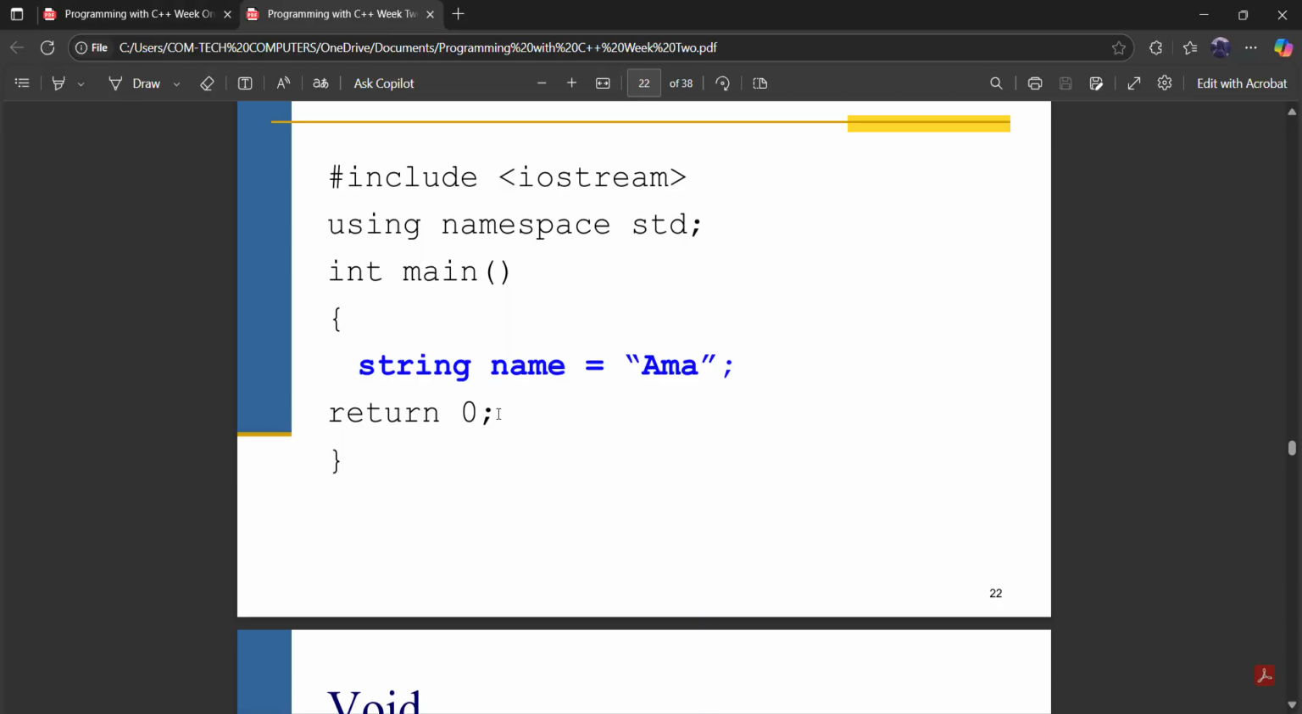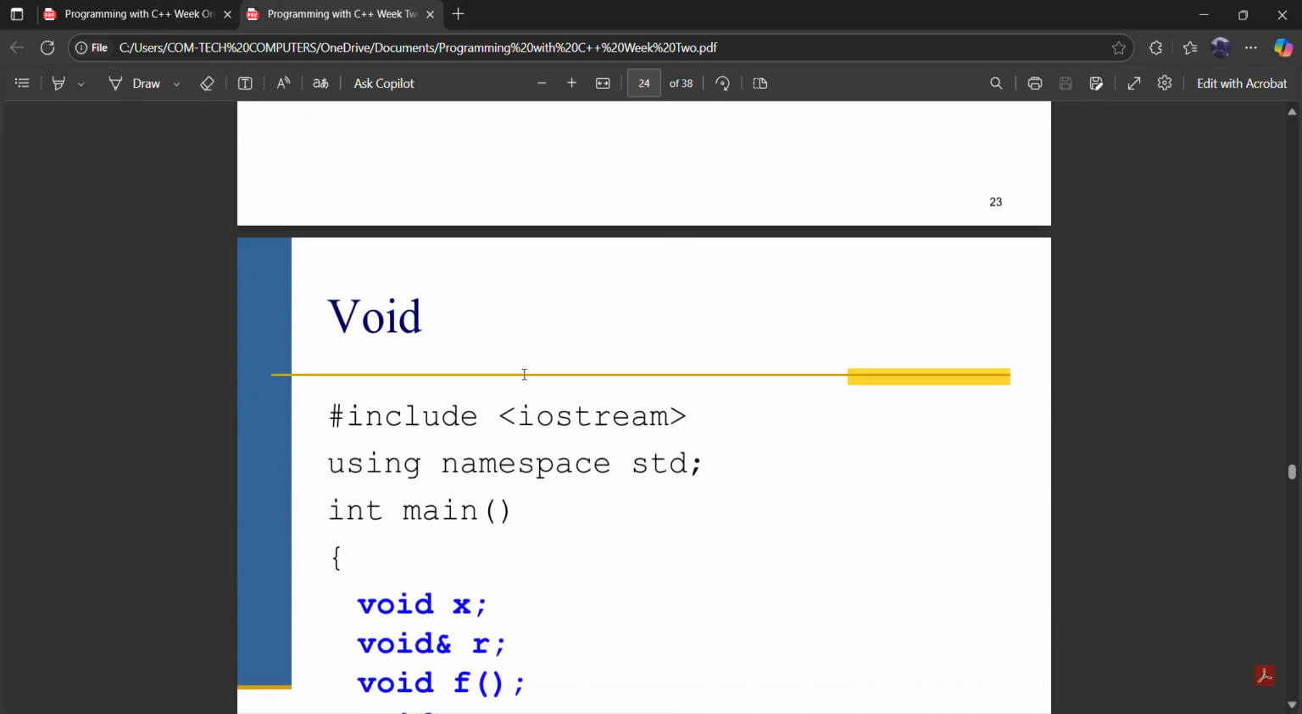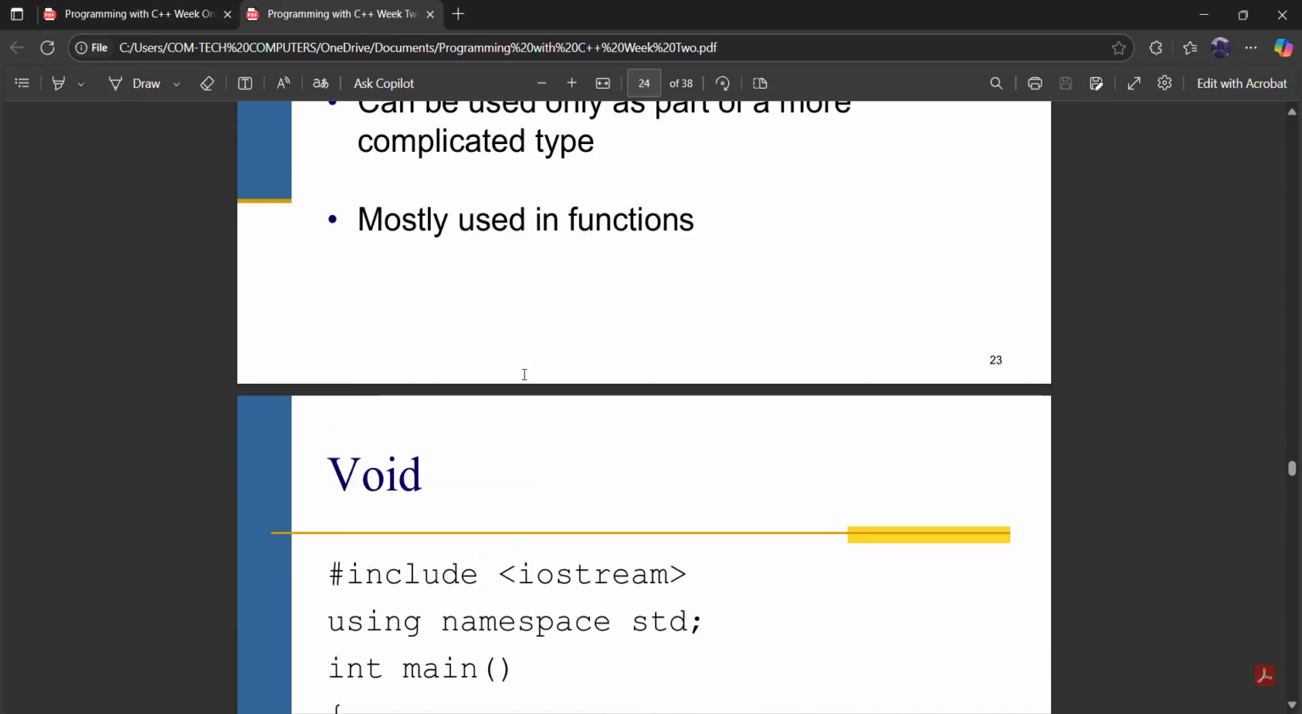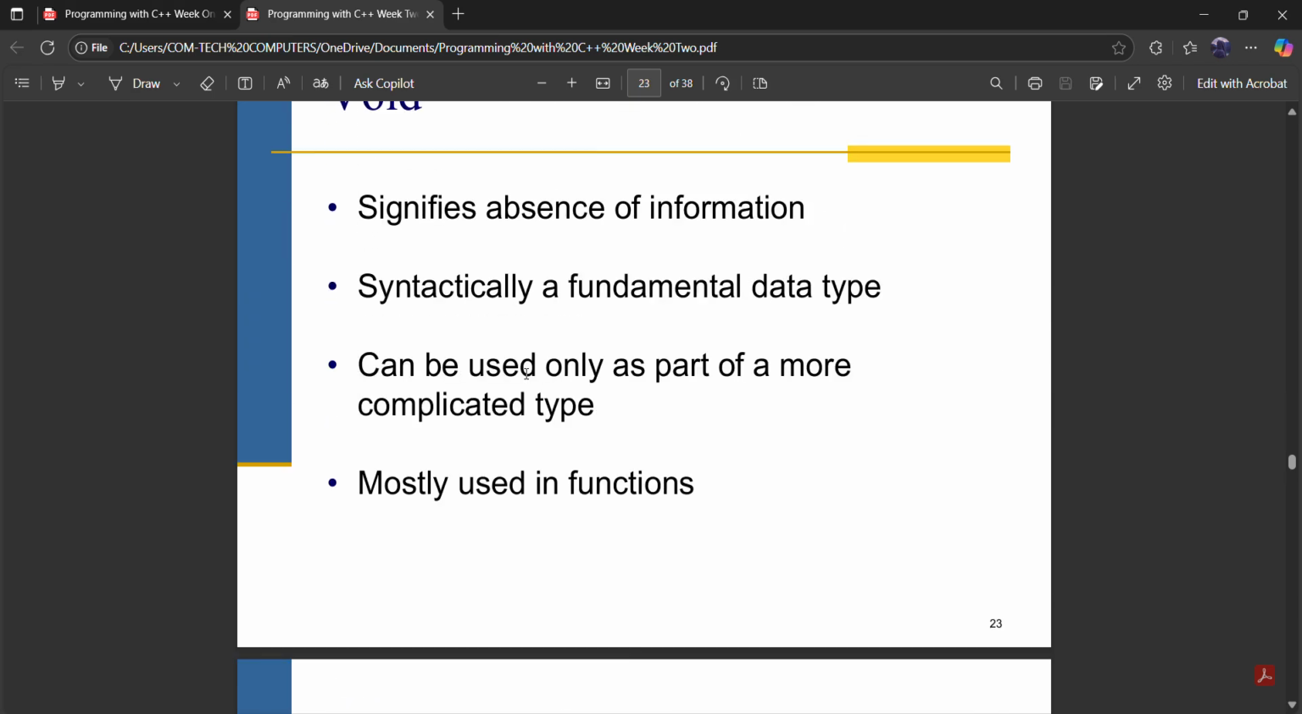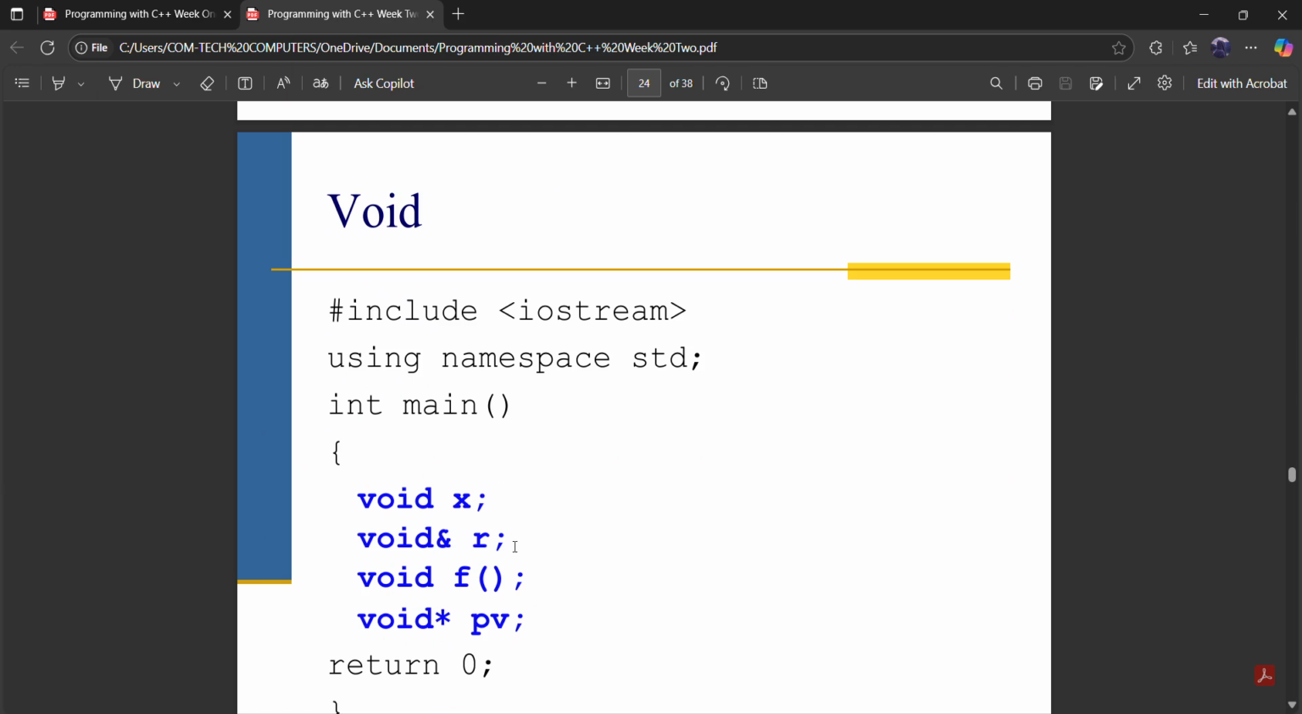Now let's move on to the next data type, void. Void is mostly used in functions, and it signifies the absence of information. So let's look at void as well.